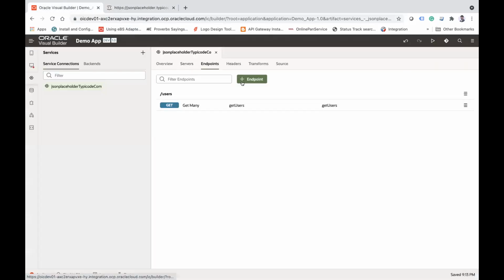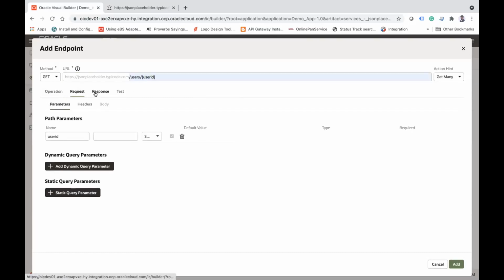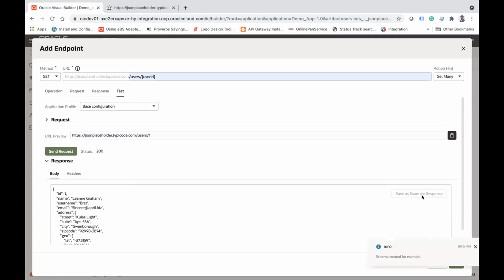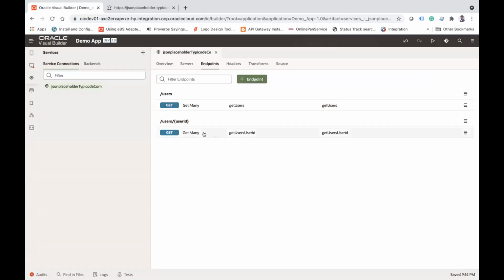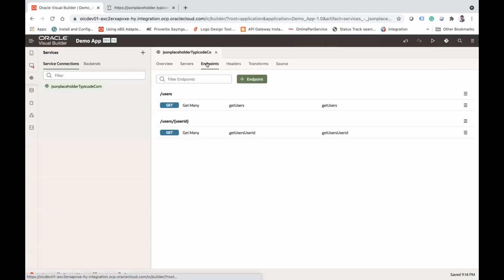So in the same server, you can click on add endpoint. Here you see the server is already there. You can say users and then user ID. Request. Here you see the path parameter has been added. Go to the test one and then here you see send request, and then save as example response and then add. Here you see another endpoint has been added to the same server. Okay, this is how you can add more and more endpoints.